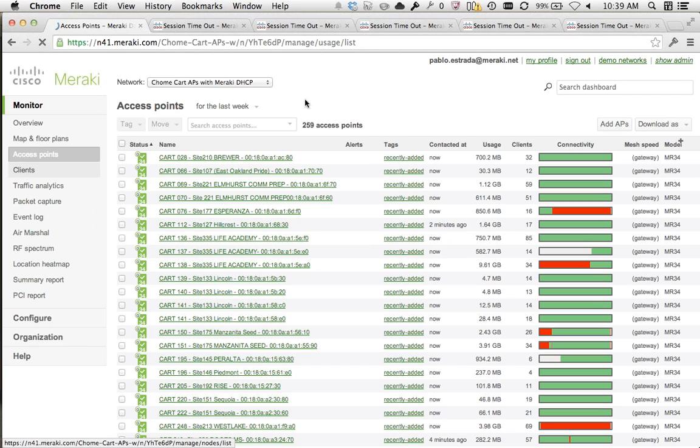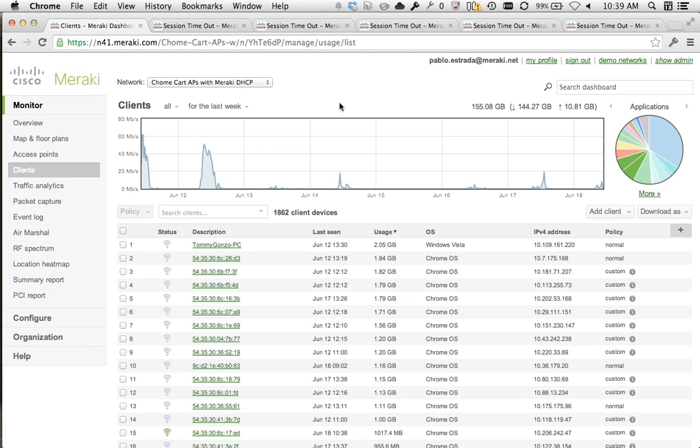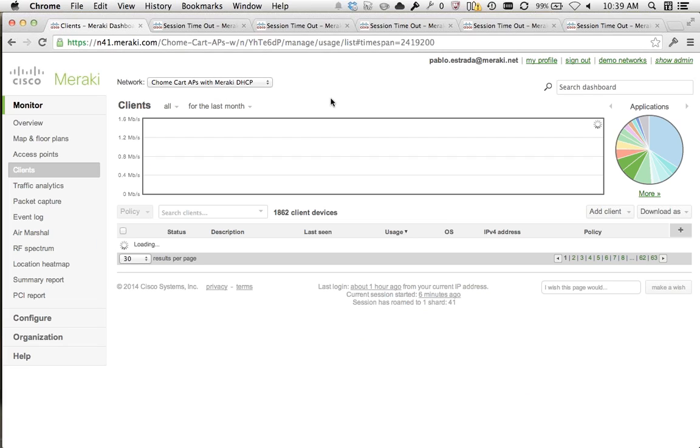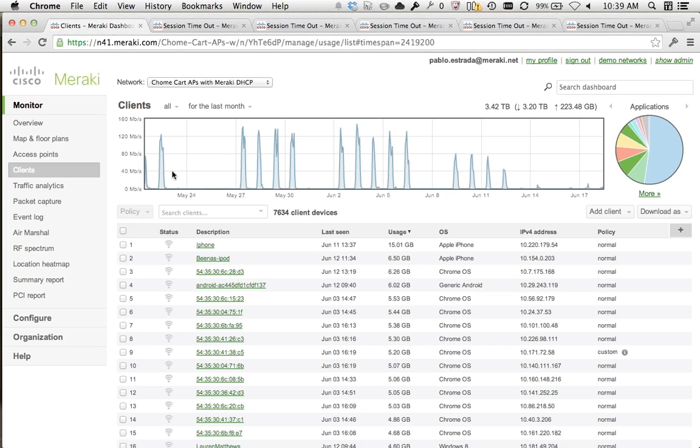Another aspect I'd like to show you is the visibility that we have into the users, the devices, and the clients. And this is a look at that. And here we're looking at the past week's worth of information. Let's go ahead and zoom out to the past month where there was more activity. And you can see the peaks were actually fairly high here, over 100 megabits per second, often over 120 megabits per second in terms of usage on the network as we went through May and early June. And in total, in the last month, 7,600 plus devices connected to the network, and they pushed 3.42 terabytes of data.